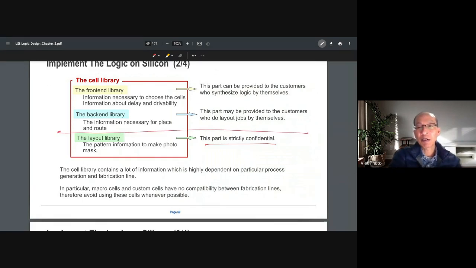I said this one is the fab array, whatever it is, we don't care. The backend is what we need for the PD. This one is for PD, and this one is the front end, which is the synthesis. Basically, the front end has synthesis, and also the RTL.